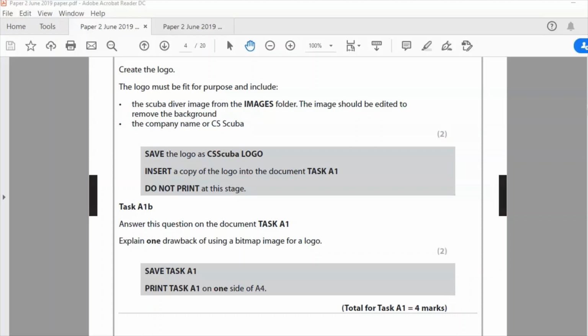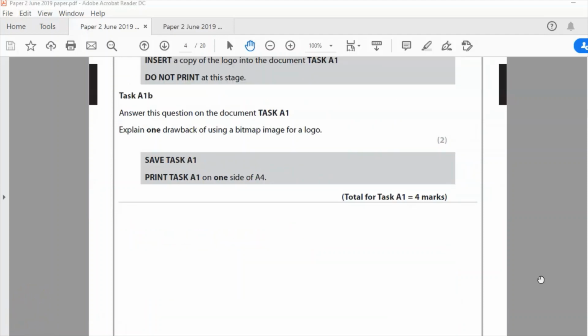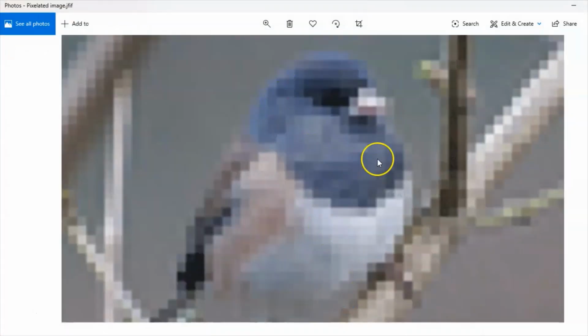So now let's look at the second part of the question, A1B. A1B, explain one drawback of using a bitmap image for a logo. So this is a 2-mark question. What you're looking at here is particularly this. Now, if we look at this image, this is an image that has been zoomed right in. And what we can see here is something called the pixels. These are small addressable blocks of color. And I can actually see them when I've zoomed in.